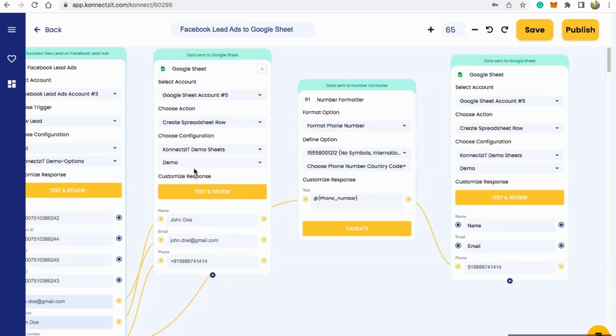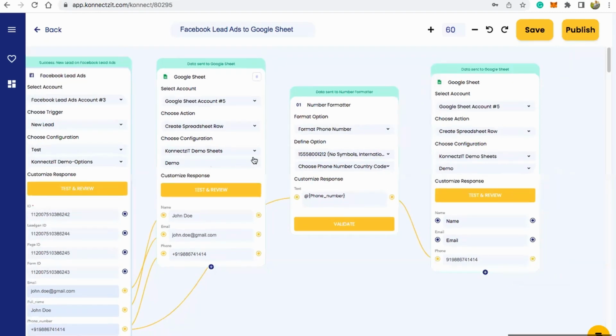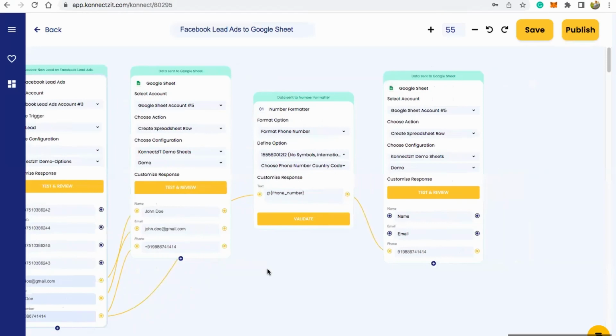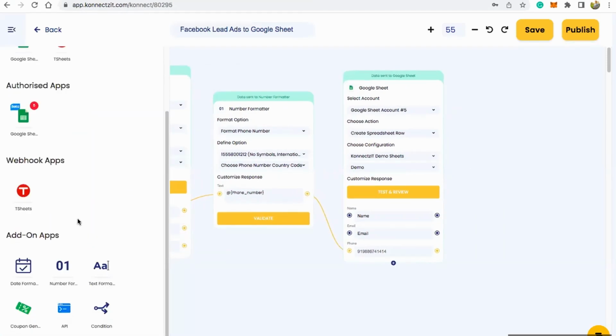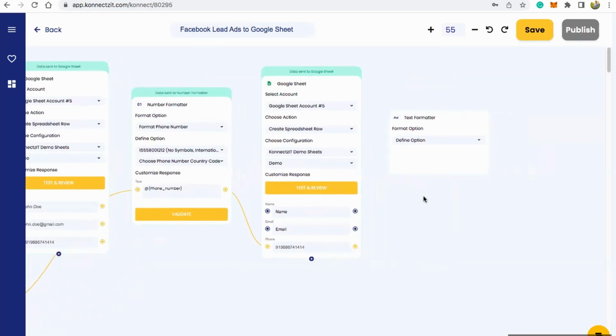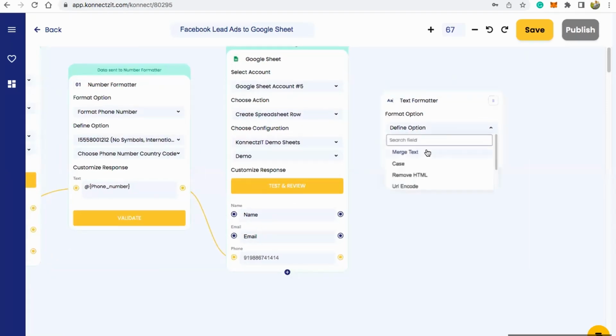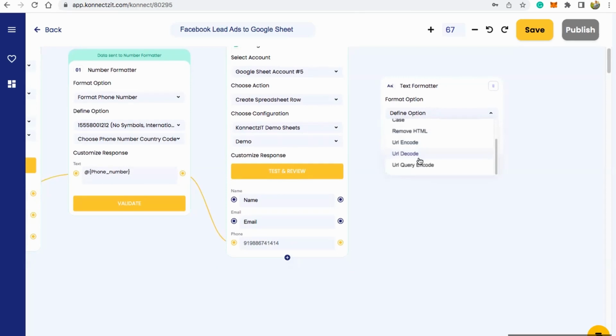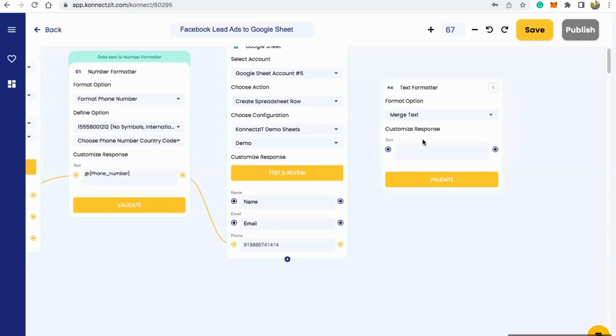There are a lot of formatters. One is the number formatter, and the other one is the text formatter. I will show you the text formatter which I used in my previous example, where you have an option to perform all these operations. Basically you can merge text, change case, remove HTML if it is HTML being linked, or encode your URL, do URL encoding or decoding, or even query encoding as well. I'll show you how the merge text option works.